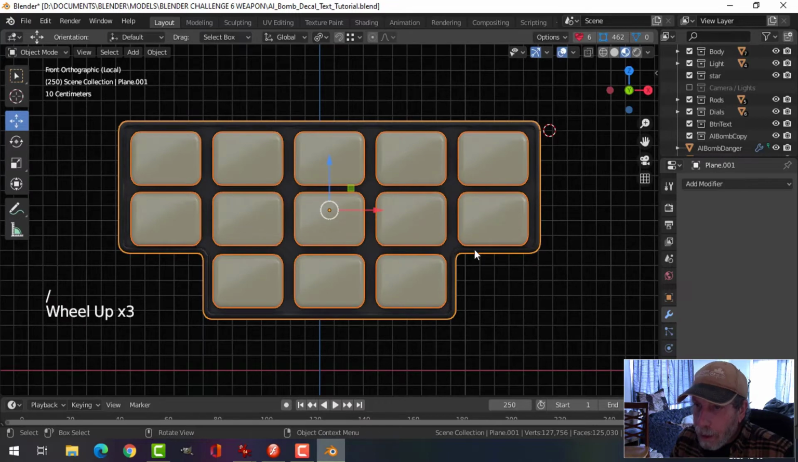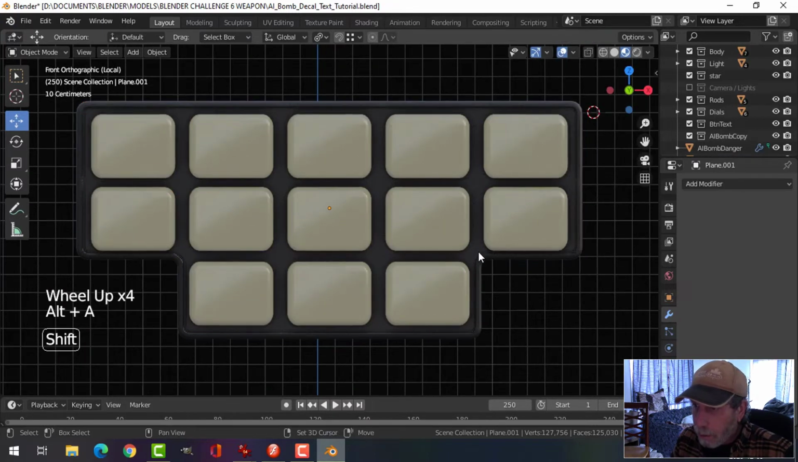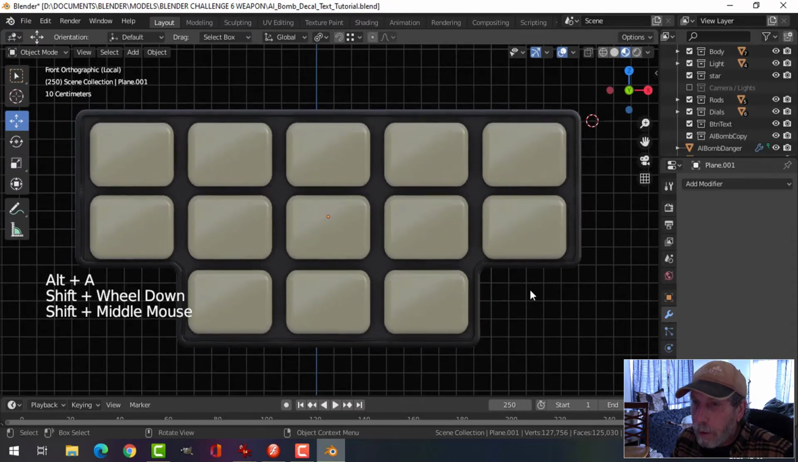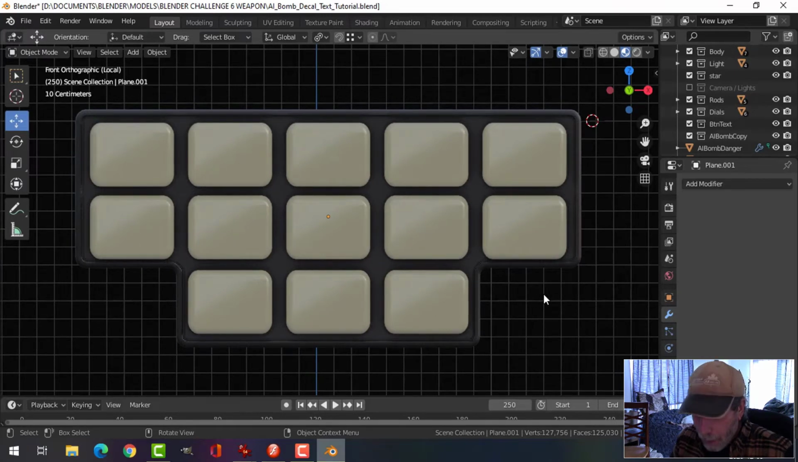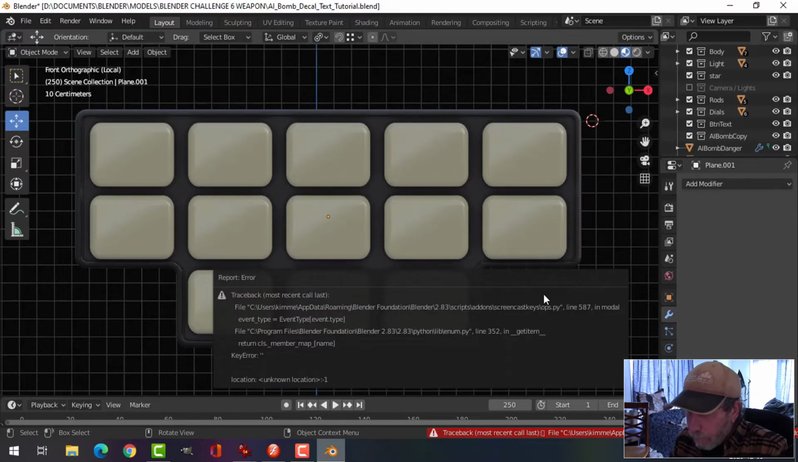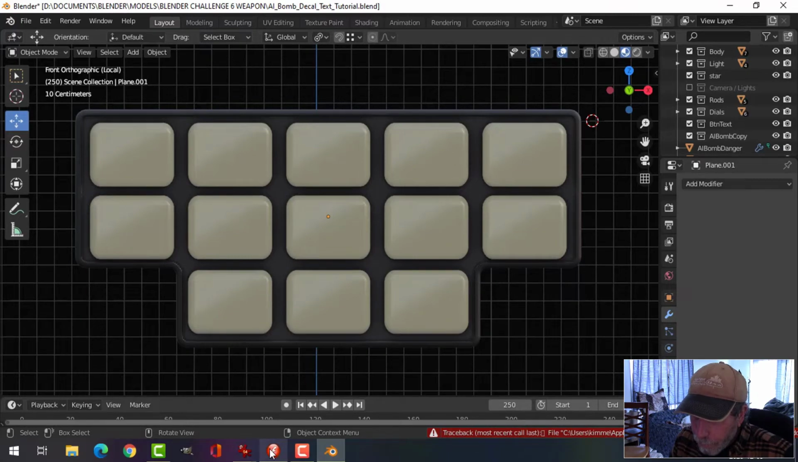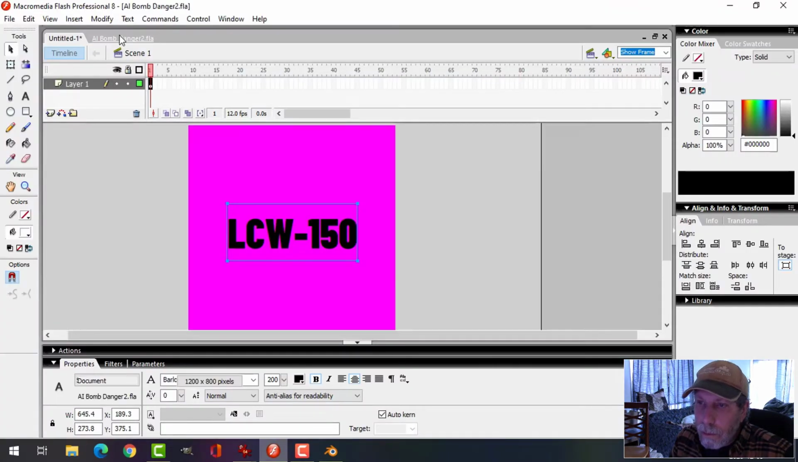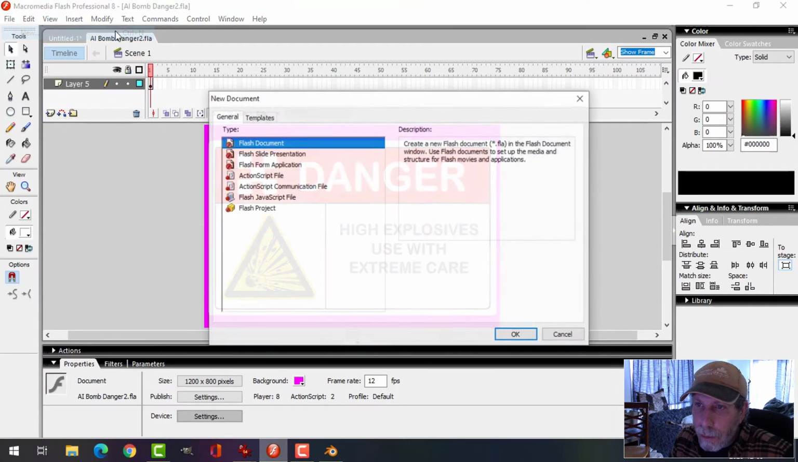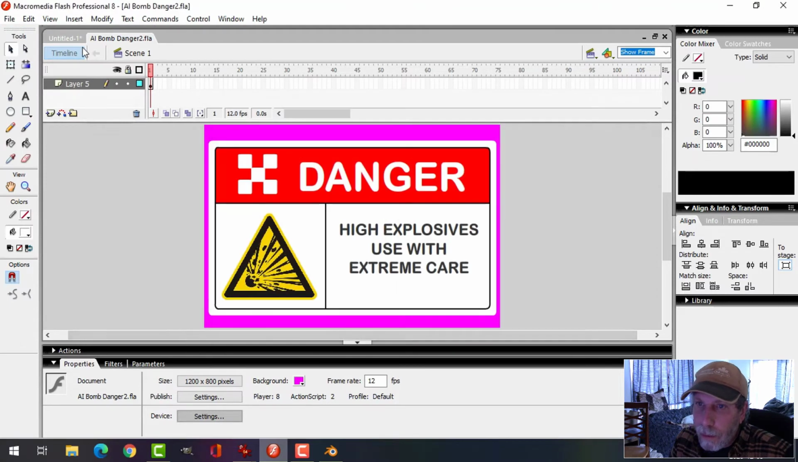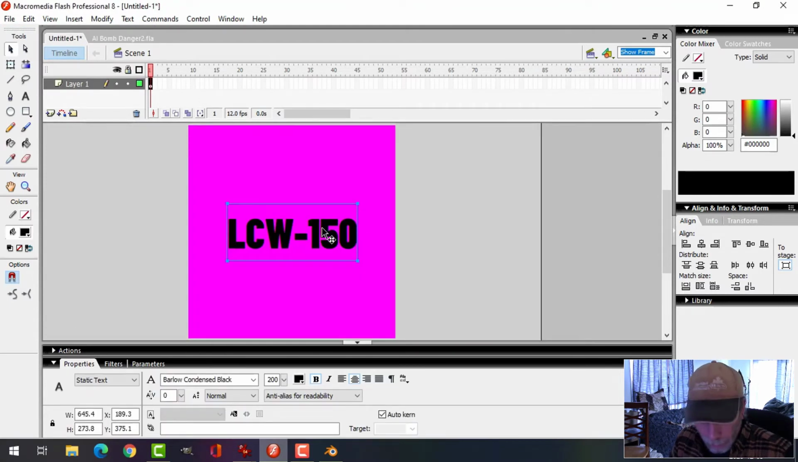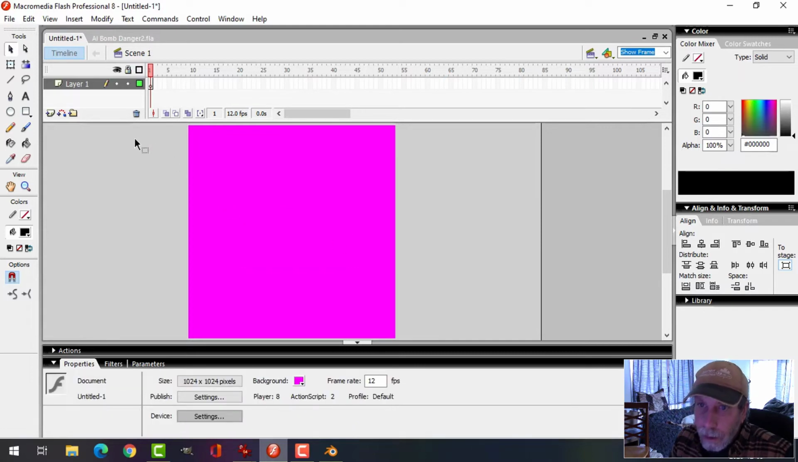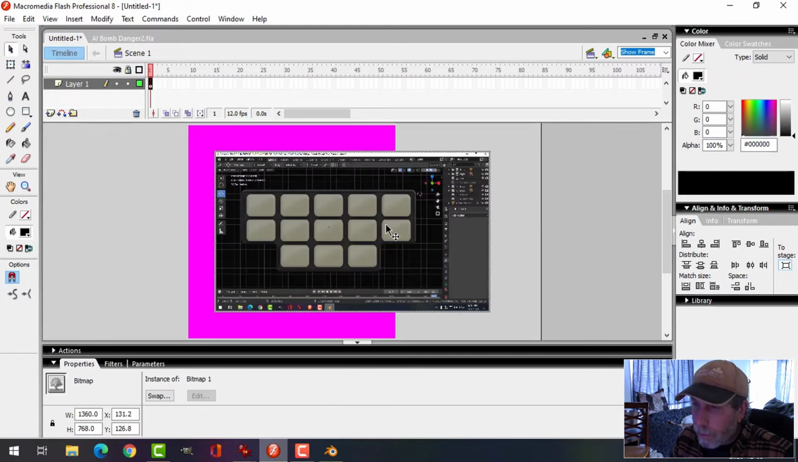Zoom in. I zoomed in pretty close, like this, and then took a screenshot. Print screen. Went over to Flash. Let's create a new doc. Actually, let's get rid of that other one. Let's just get rid of that. Delete. Okay, and Control V.